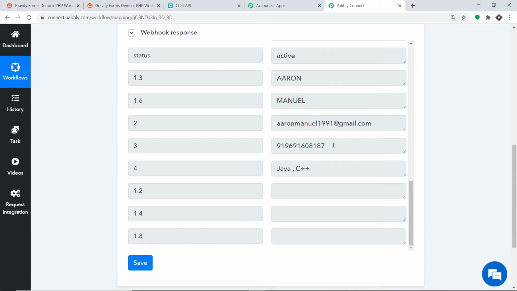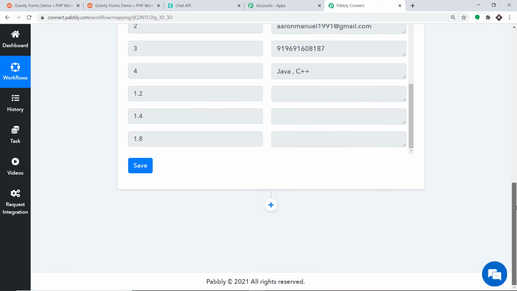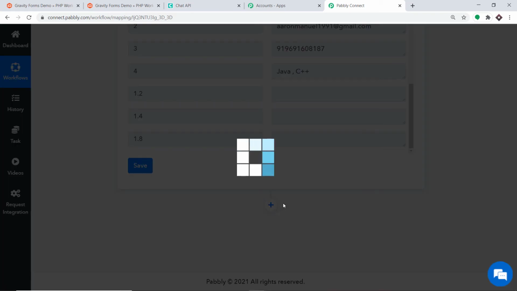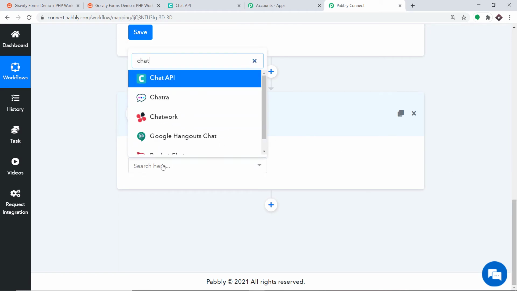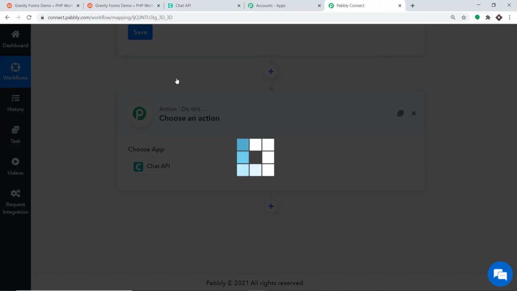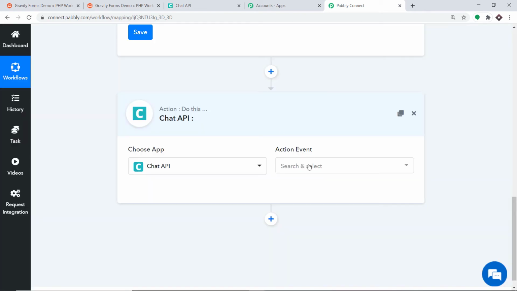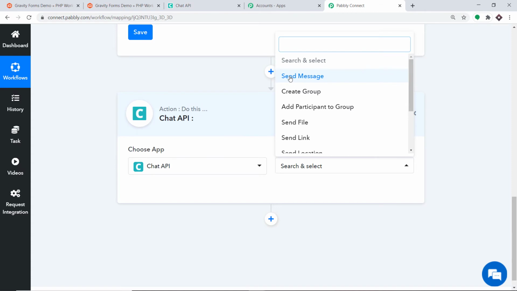Okay, so basically now we have to send a confirmation message on WhatsApp. So to do that, we will be using a chat API. Now to introduce chat API, let me just create one more window. So this window is called the action window. So in the Choose app, how about we make it chat API, because we will be using chat API to send WhatsApp messages. Now in the action event, how about we go with send a message.